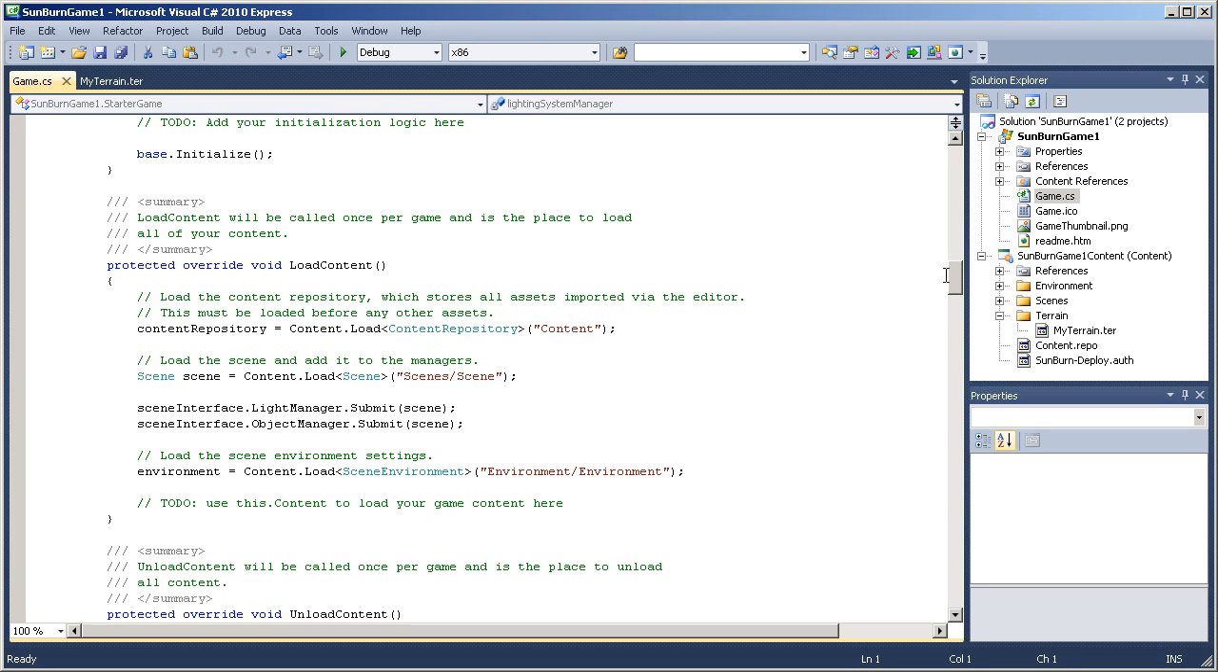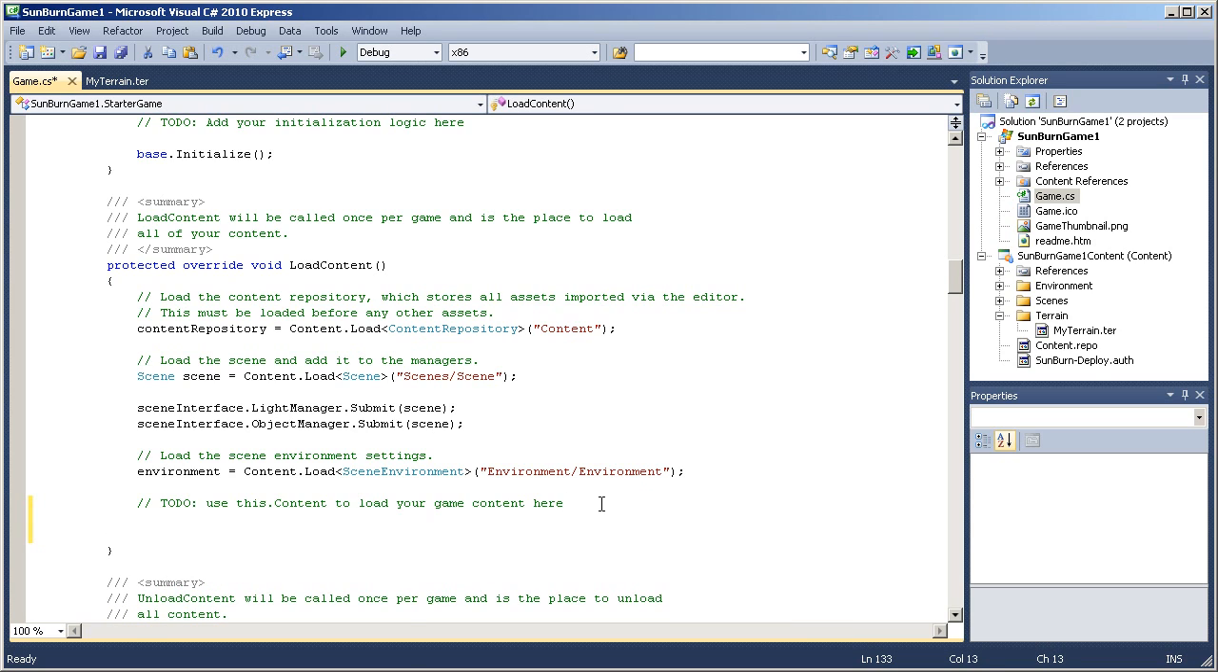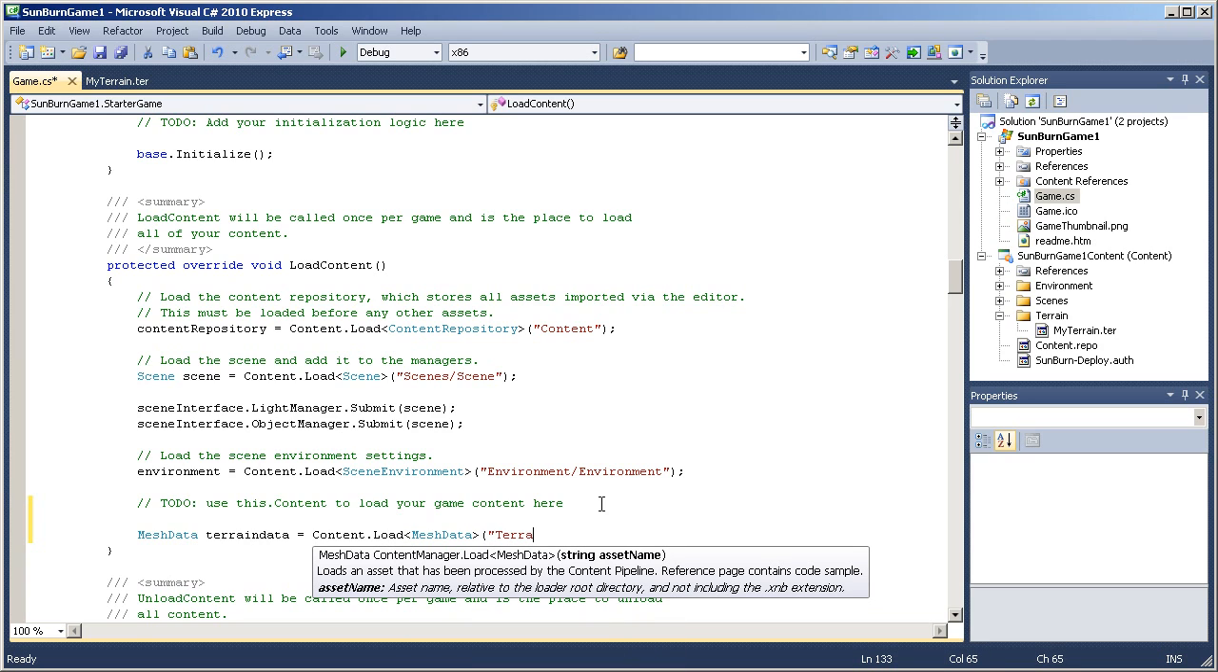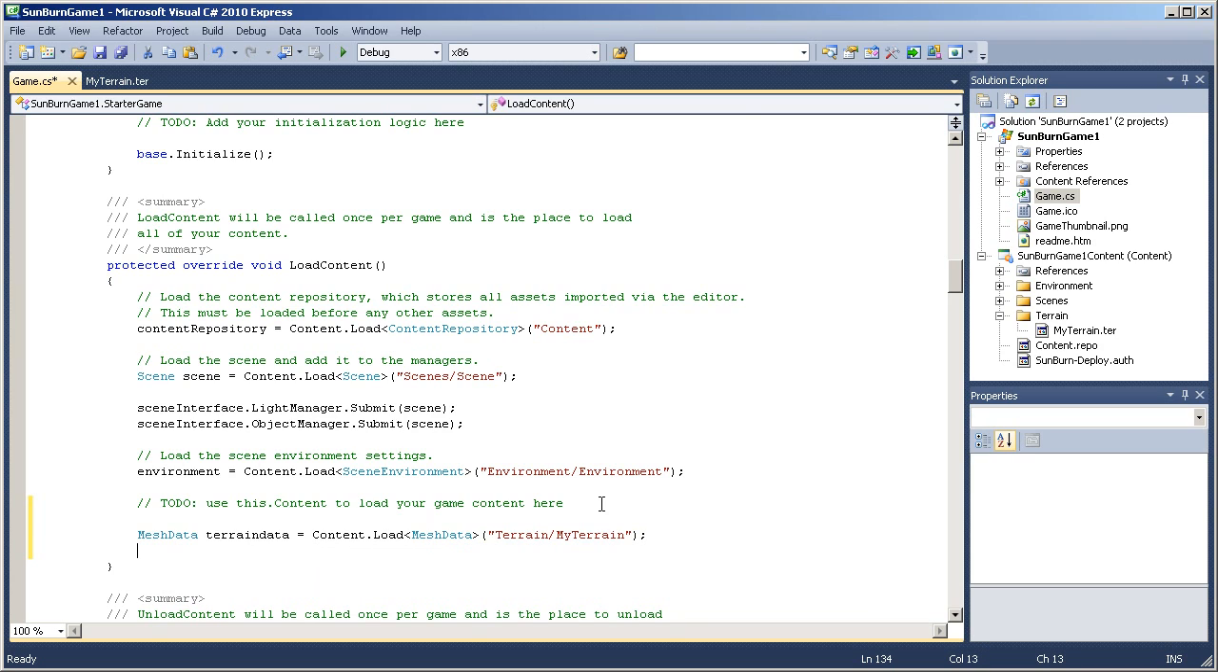There are several lines of code needed to use a terrain. First, we need to load the terrain file through the content project. This code stores the loaded terrain information into the terrain data variable. Notice that you do not include the file extension when loading content.